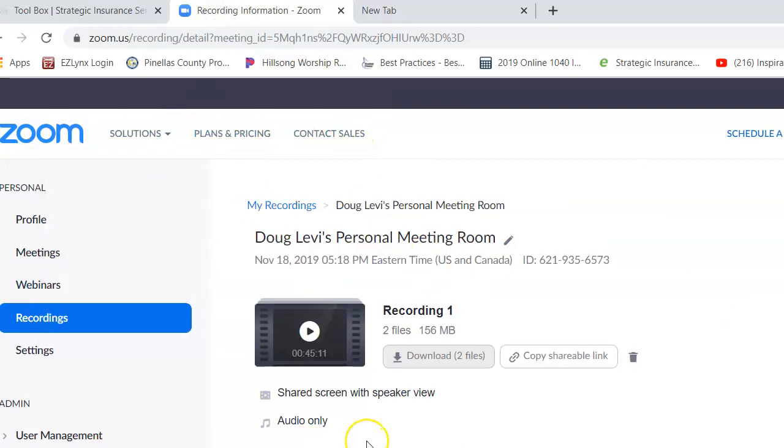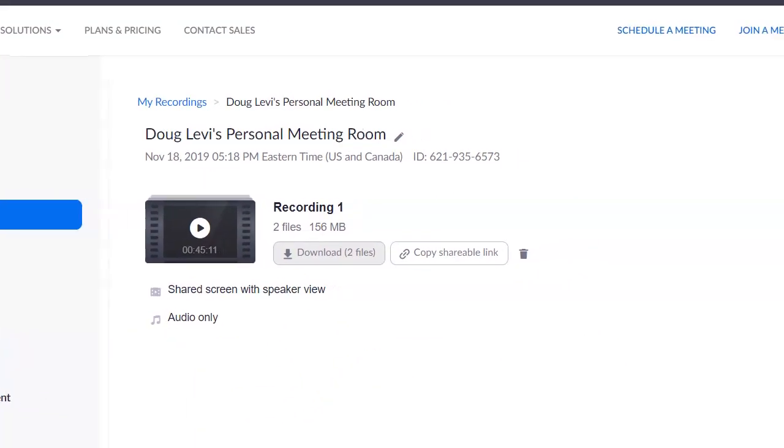Zoom is an online video conferencing tool, kind of like a GoToMeeting. It's kind of become the more popular one now. So here's the process and what you're going to do. First thing, and we also need to get it on Facebook.